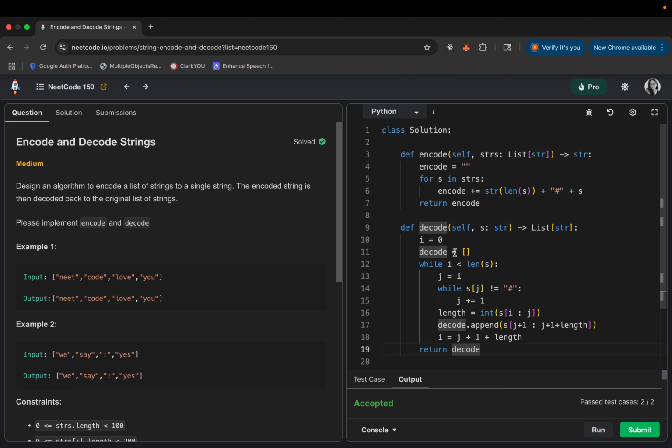Now, if we check the efficiency here, for both encode and decode, we only went through the string once. So the time complexity will be big O of m. Also, we built an output string or list of strings along the way, so the space complexity is big O of m plus n.